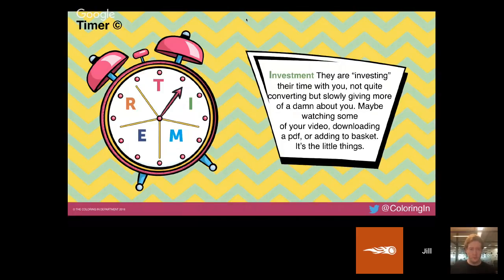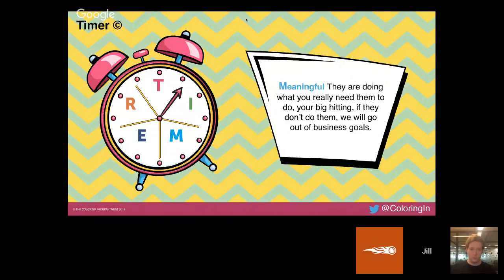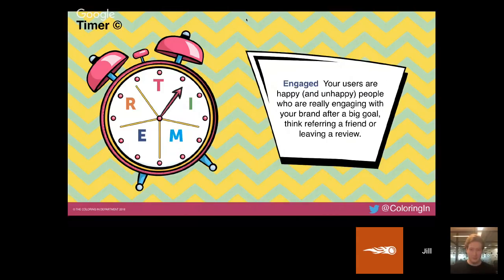So once we've gone through the teaser and then the investment, we can start moving on to the meaningful goals. So these are the big, beefy, hard-hitting, yay, you bought the dress, you filled out the form. But I don't want you to just stop there, to the meaningful, life is good, our business is working. You've got to think about the engagement side of things.